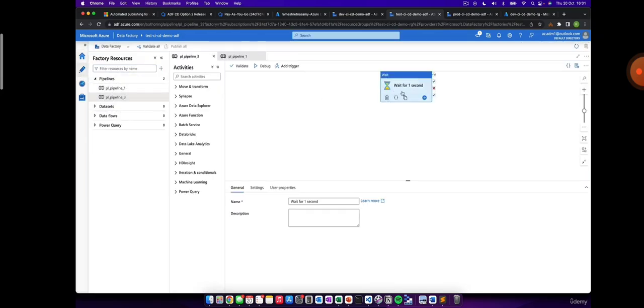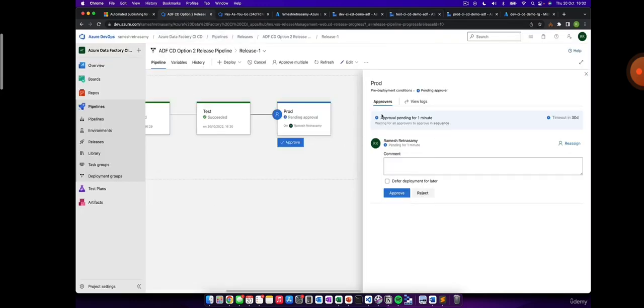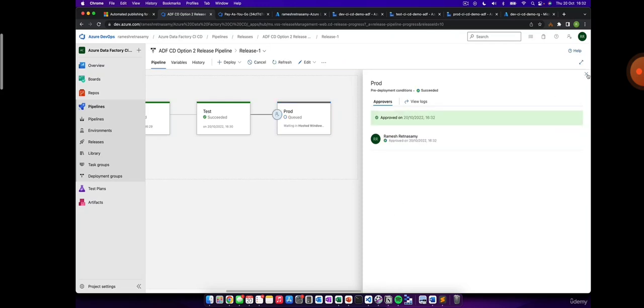So now let's go back to the release pipeline. As we know, for the production, we need a manual approval. So I'm going to simply click on approve and approve my own changes. As I said before, in your organization, you will probably have someone else approving your changes normally. So let me click approve and that should trigger the deployment to production now. And finally, the production deployment has succeeded as well.